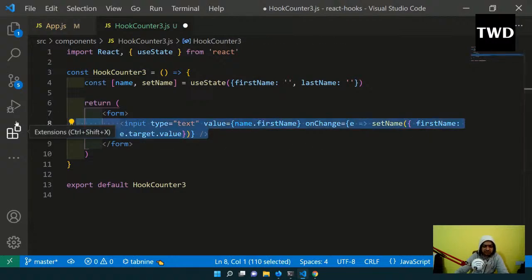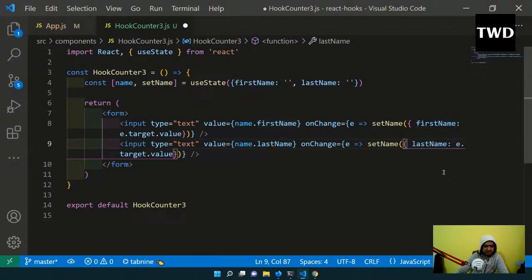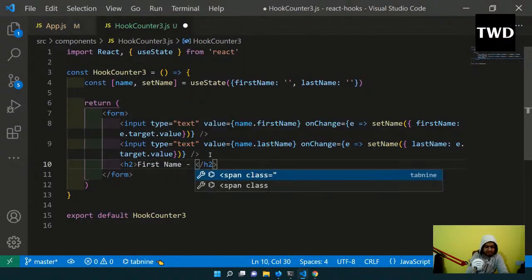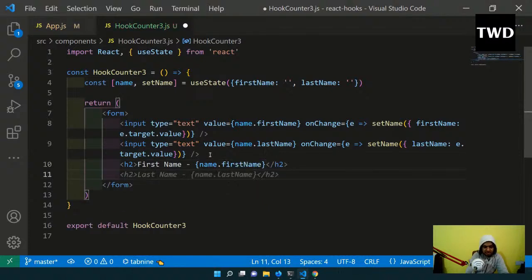Similarly I am going to do it for the last name. Last name is e.target.value. Now let me add an h2. I don't know why it is not coming. Okay, h2 is there. First name is name.firstName, and last name is name.lastName. Okay, save it.